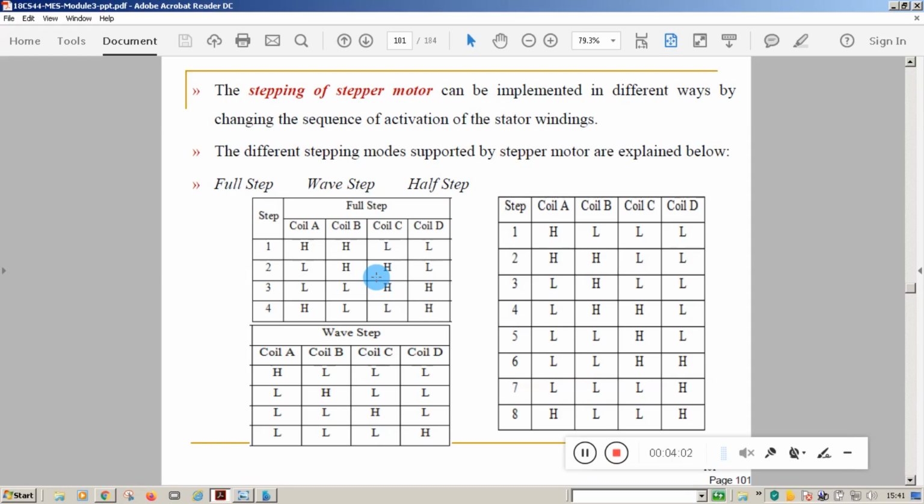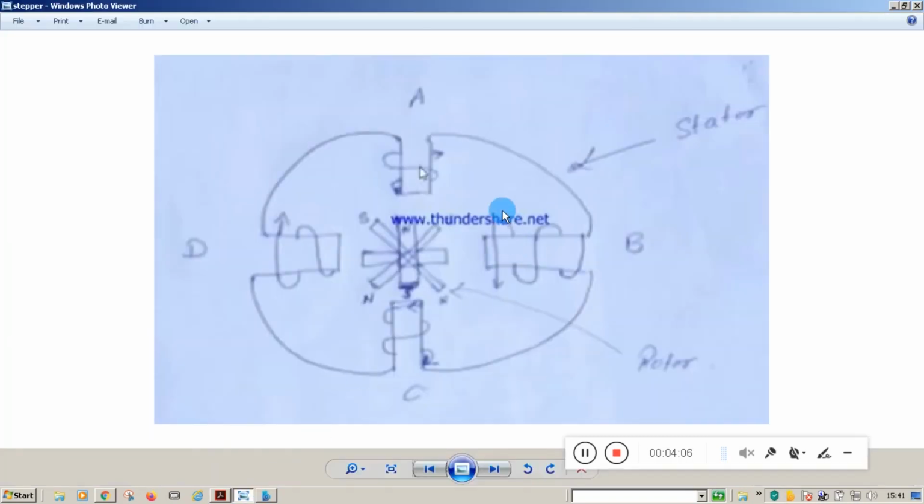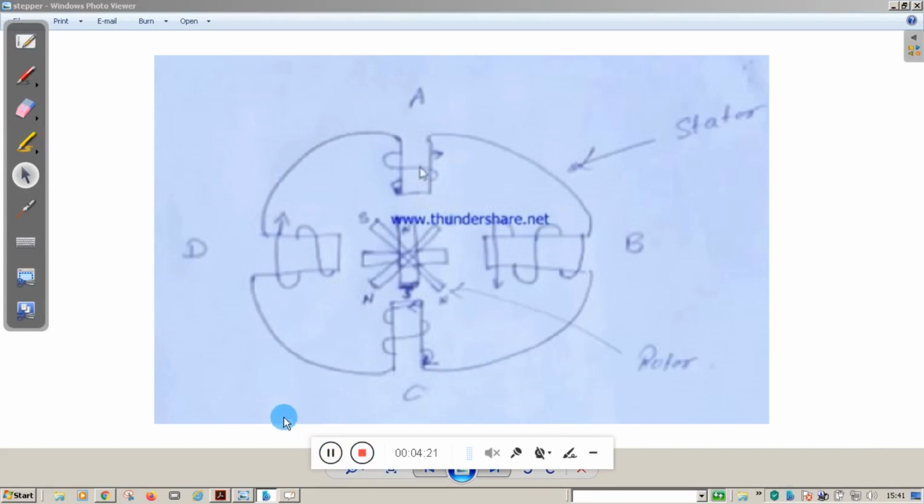We will see now the working of the stepper motor, how it works. For the representation purpose, I have used this diagram. Here you can see four poles are there. You can see A, B, C, D. A and C are opposite poles. Similarly, B and D are the opposite poles.